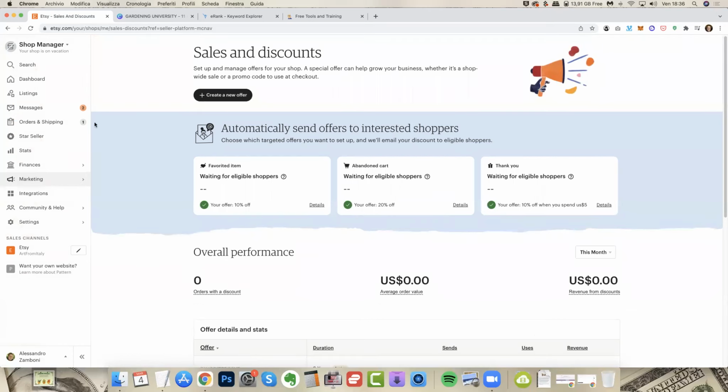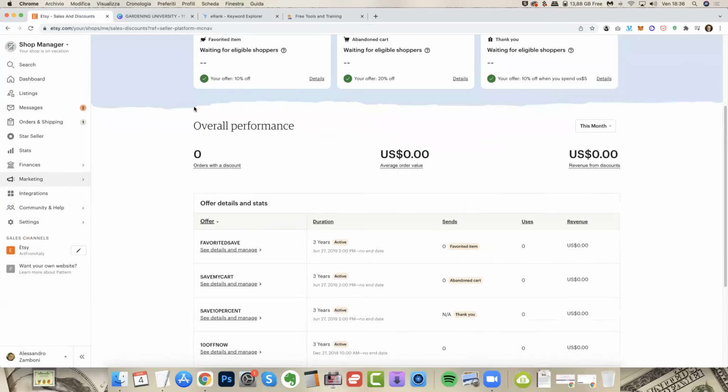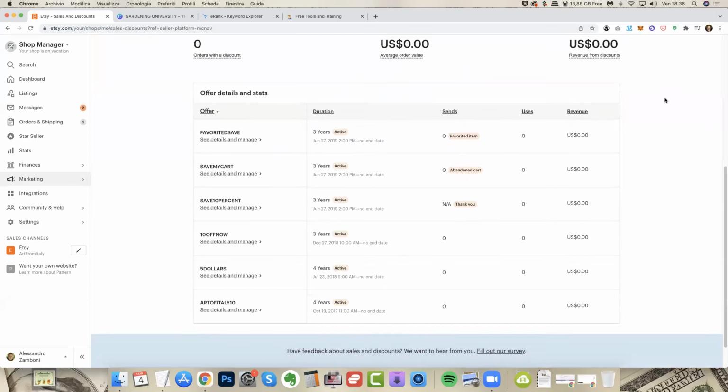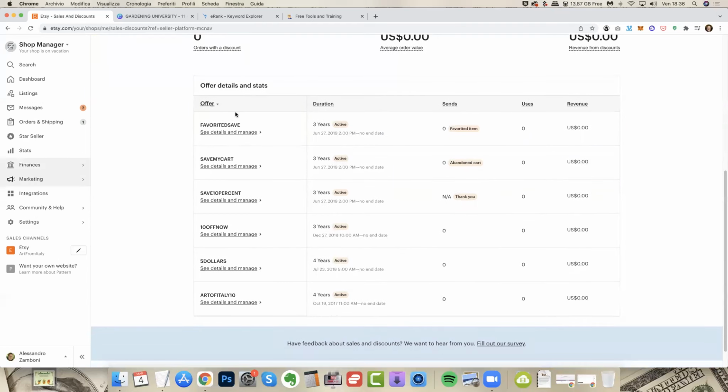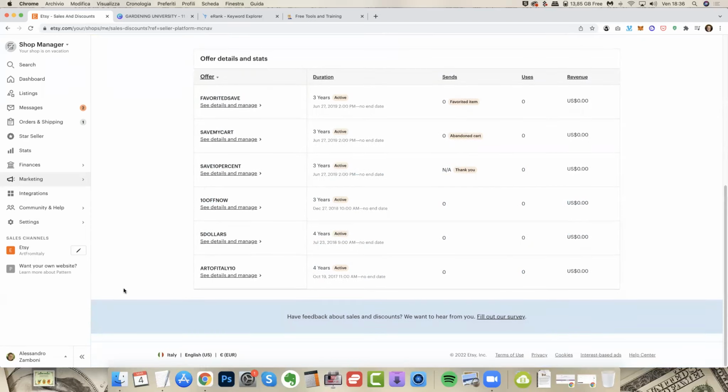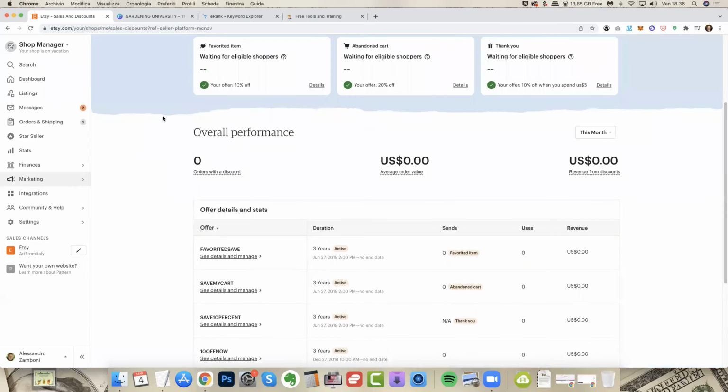Here you can open some discounts, new offers. You see how many I have active here. No one uses them, but apart from this, I have favorite save my card, save 10%, 10 off now, $5. Discounts that I could send to people after they purchased so that they could purchase another product from my store with a discount. This is a great technique.